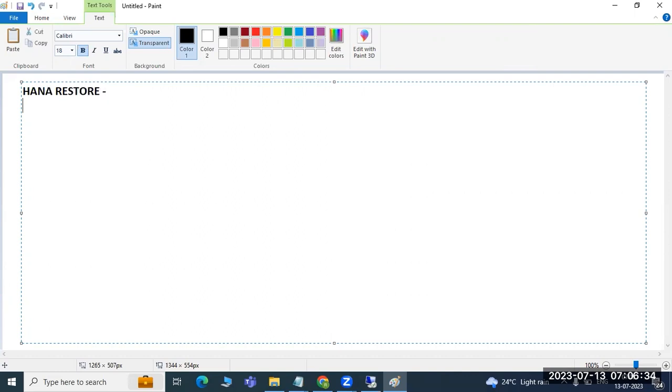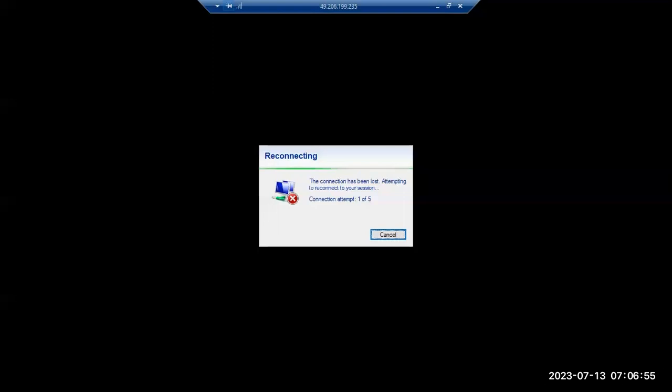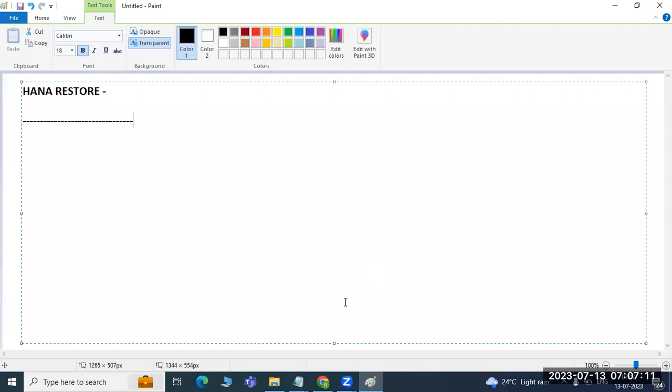So for restoring the HANA system, first of all, we require a good backup. Good backup is required here. So suppose now let's take the backup, let's trigger the backup. Before the backup, we will create some data. Then after the backup completes, we will delete that data and see whether we can restore it or not. We can try that, right?